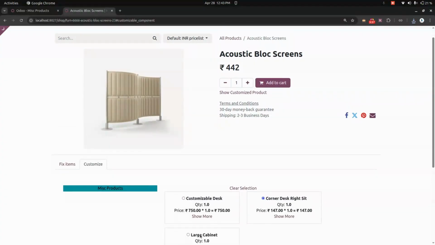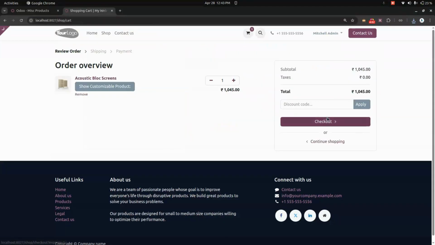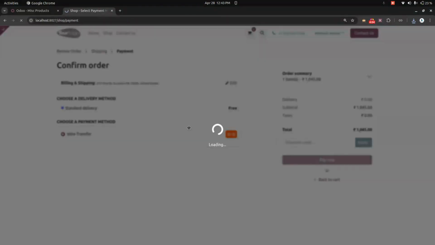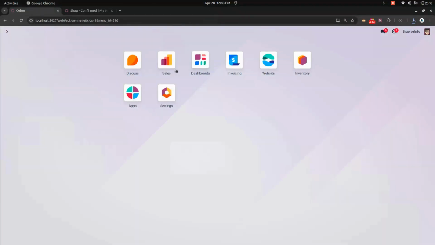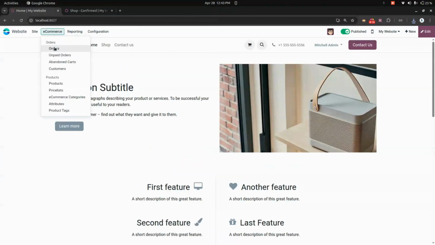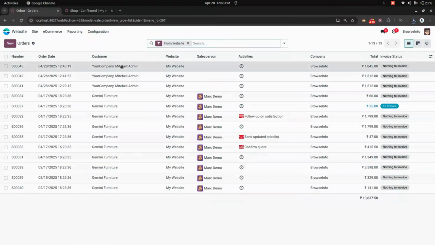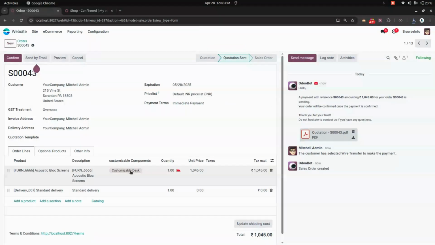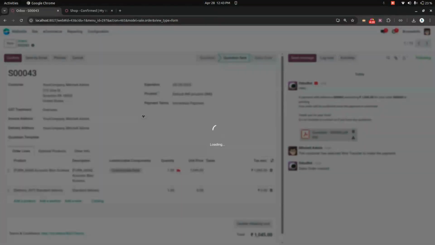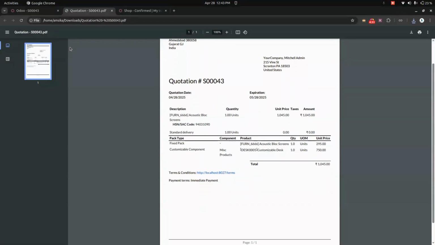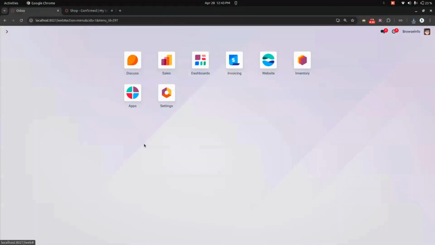Based on the selection, it will show the amount, and we can add the same product into the cart, proceed to checkout, and pay now. Now you can see the payment is done. So let's get into the backend from the website. Under e-commerce we can see the orders. This is the order which we have placed, where you can see the product which we have chosen will be available here. The same product will be available in the quotation order too. If you get into the quotation print, you can see the components over here. So this is how this module works.